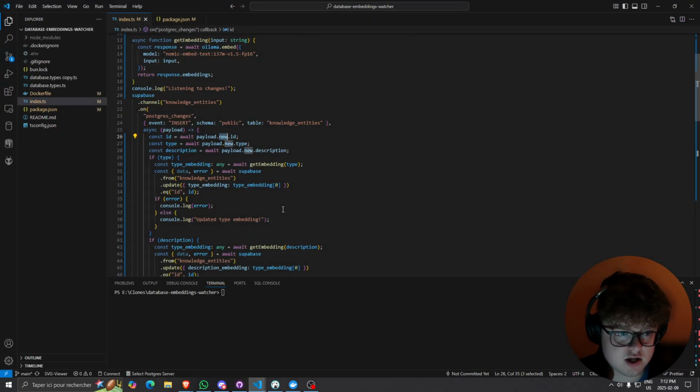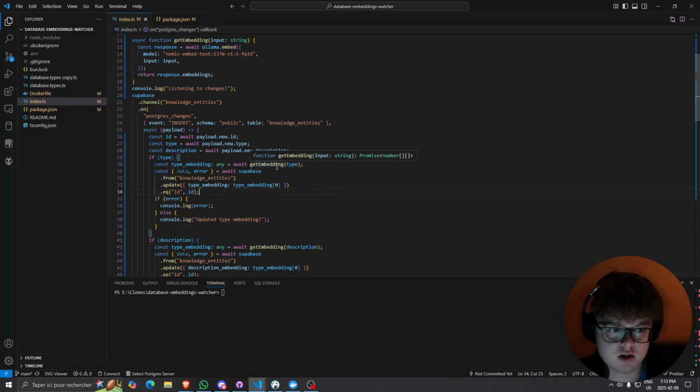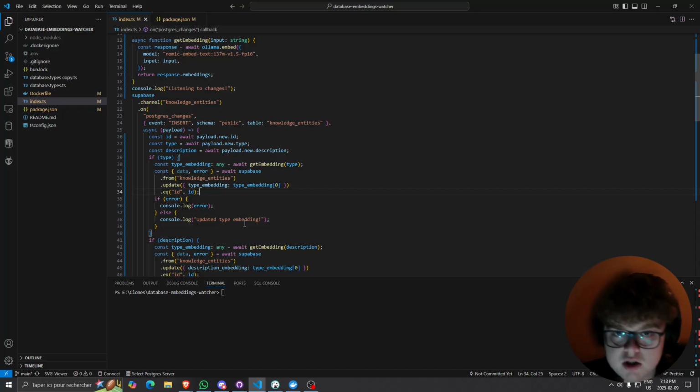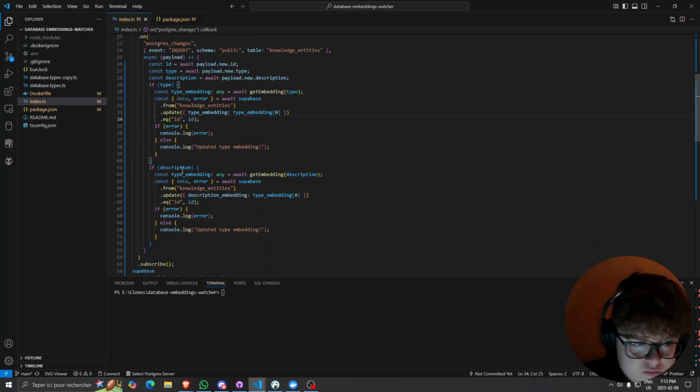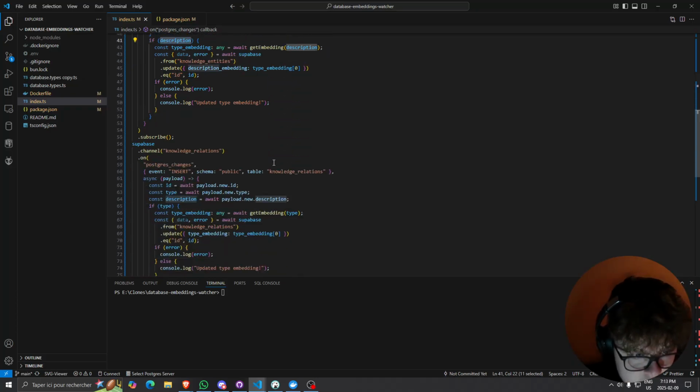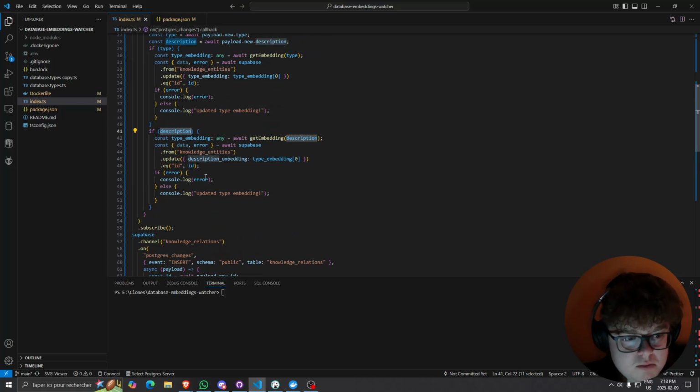What this allows me to do is check, okay, is the type null? If the type is not null, then we're going to generate the embedding and set it back as an update with Supabase, setting the type embedding where the ID is equal to the ID, obviously, because we don't want to set it for all the rows. Then tell me if there's an error, or just tell me the embedding has been updated. Same thing for the description here: we do the same if it's not null. I'm also doing this for another table, but you get the gist of it.